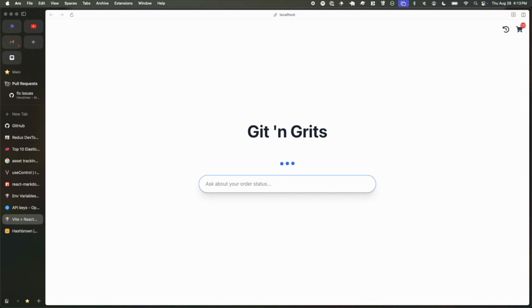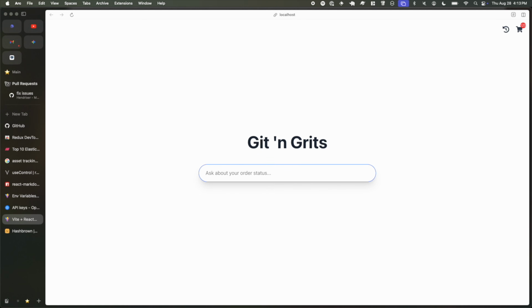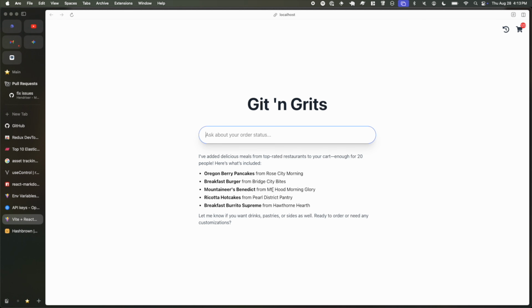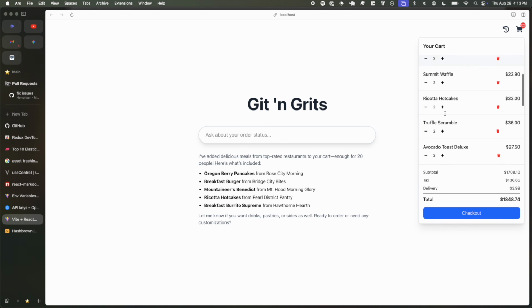Let's see if it adds some more. So it's thinking, it's searching all the restaurants. Now you got 100. And now I have 120 things in the cart, and these are all the things that it added. So Oregon berry pancakes, all those things. I can go check out the cart, and I can go see all the things that it added here, and then I can check out.